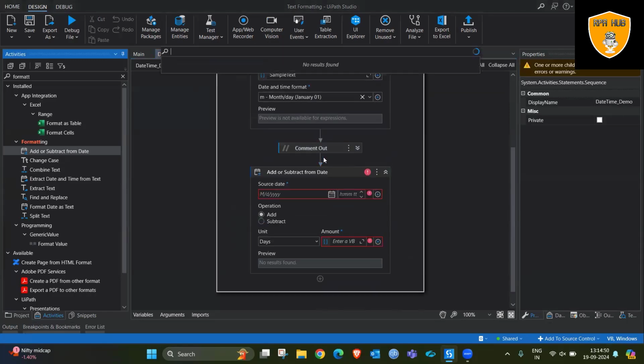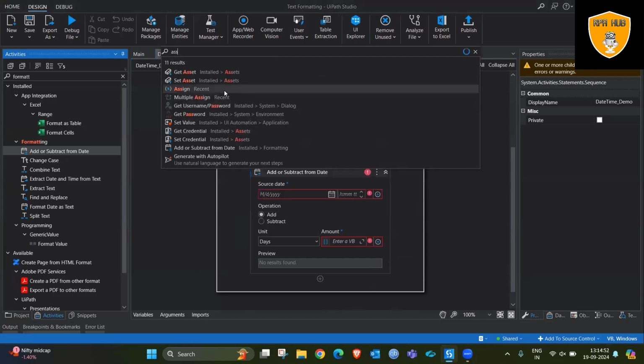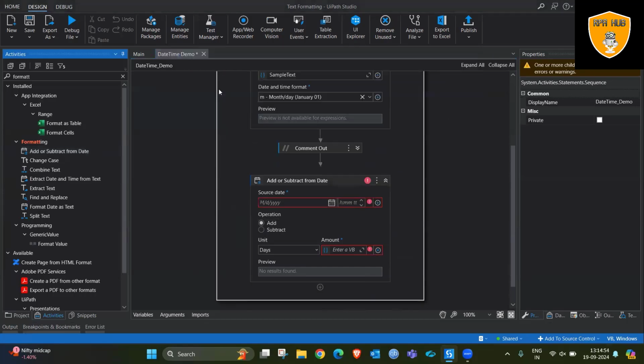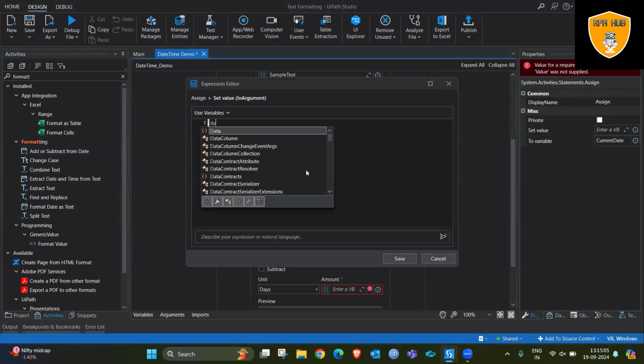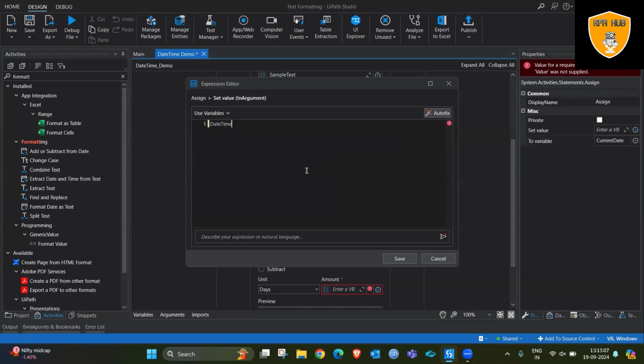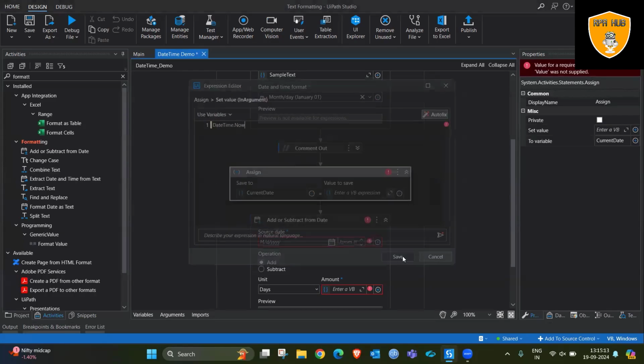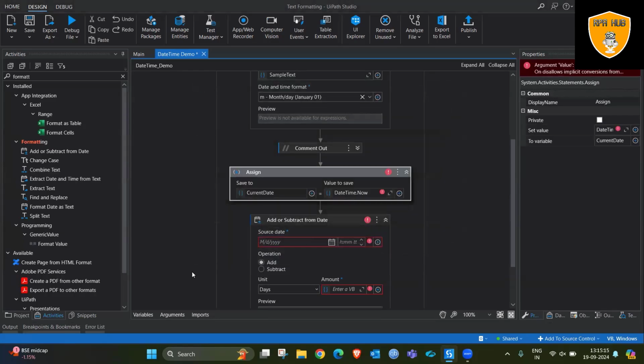Now, the question to you is where and how effectively you're using text manipulations as well as date or time manipulations in your projects. If you see any use cases, please add them in the comments so that it will be useful for our audience. Here, I am just trying to add an Assign activity along with the current date and date and time format.